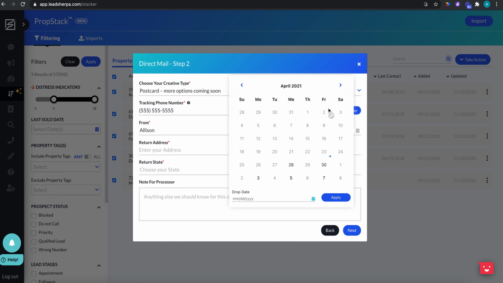Mondays, Wednesdays, and Fridays are available. The printing house needs 48 hours, business hours in between. So that's why you see today is Friday and my next available drop date is Wednesday. On Monday, the next available drop date will be Friday. So just depends on the day of the week what your next available date will be.